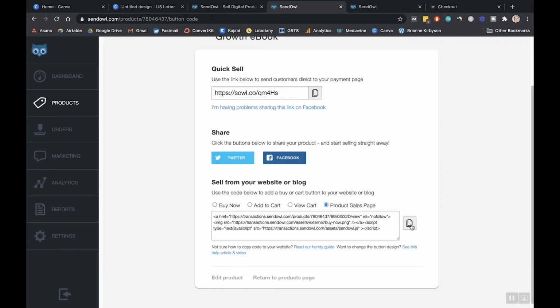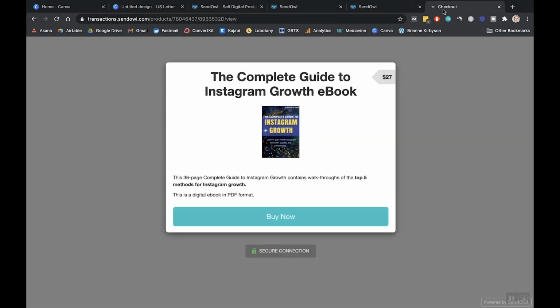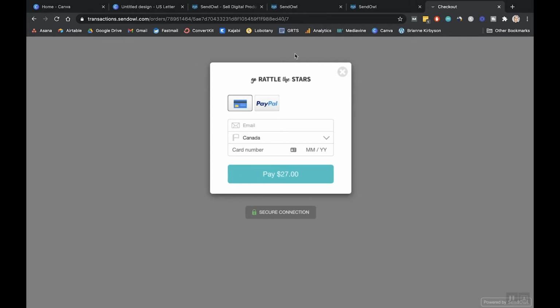You want to go down here to the product sales page option. Now you can copy and paste this and put it into your web page or your blog if you want to link there. But I'm just going to grab this link from inside just so we can take a look at that. And that is what it looks like. So this is the product page for my ebook. I have an image, the title, a short description, and the buy now button, which takes you to that checkout page that we saw before.